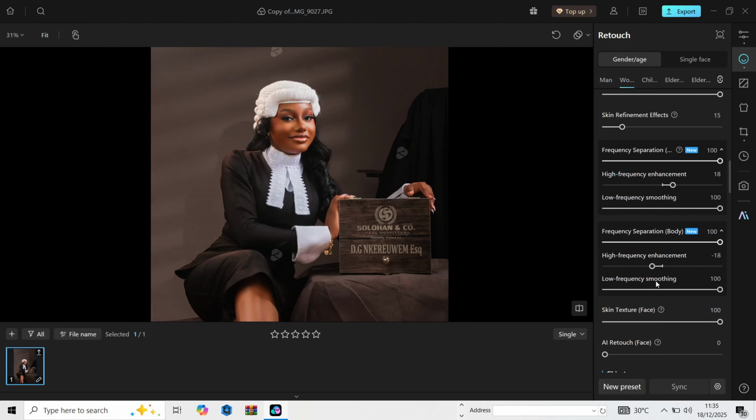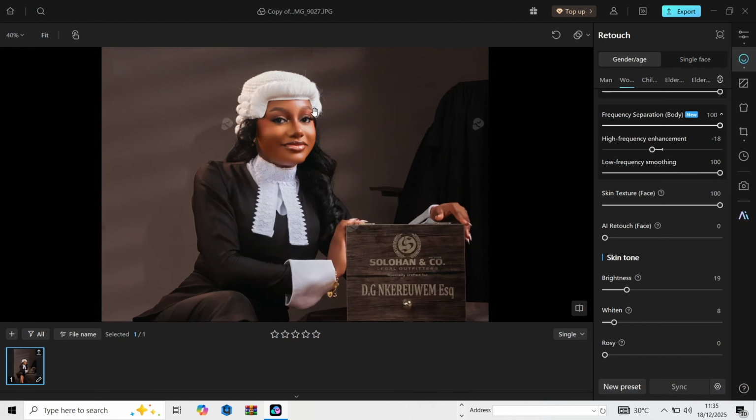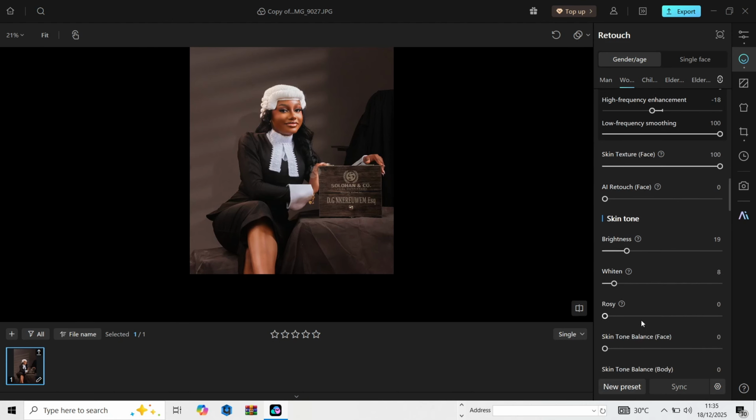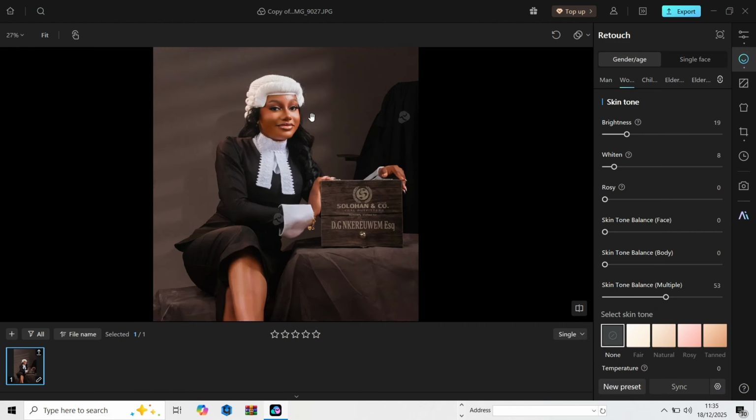When I'm done with the skin retouching, I need to brighten up the skin tone a little bit, increase your brightness and a little bit of your whitening. Then I'm noticing that the face and the leg are not exactly matching in skin tone. So I'll come down here and just put up my skin tone balance for multiple. That's the only one I'm going to touch. I will not be using any of these two. And we are good to go.